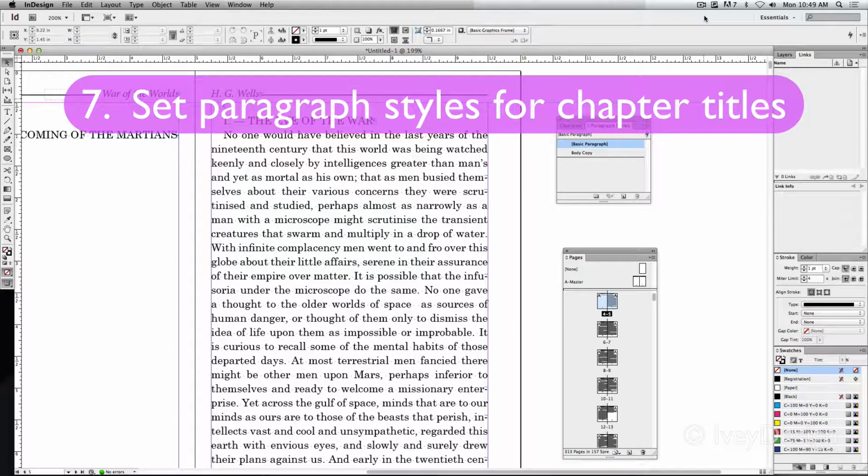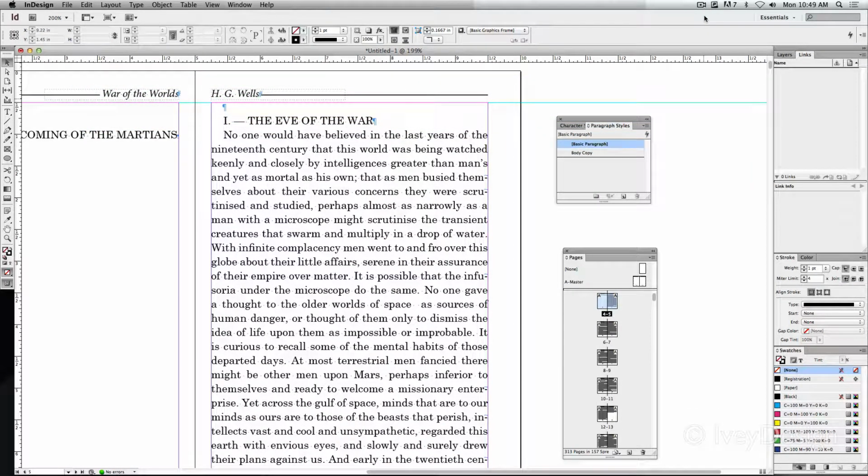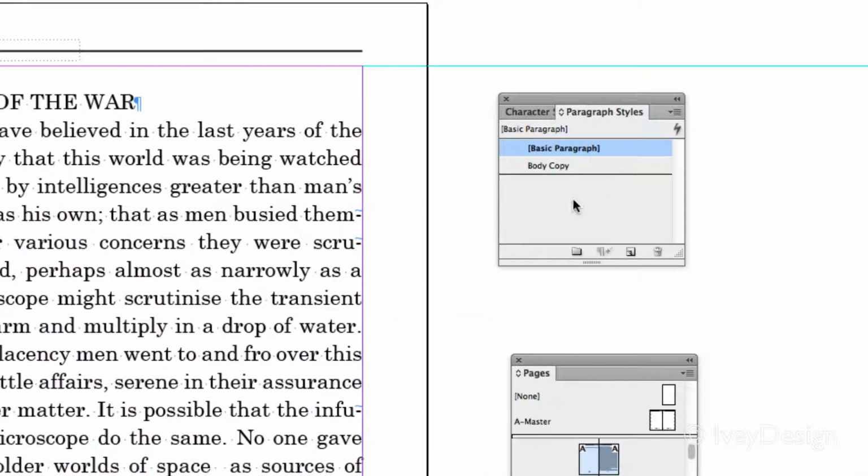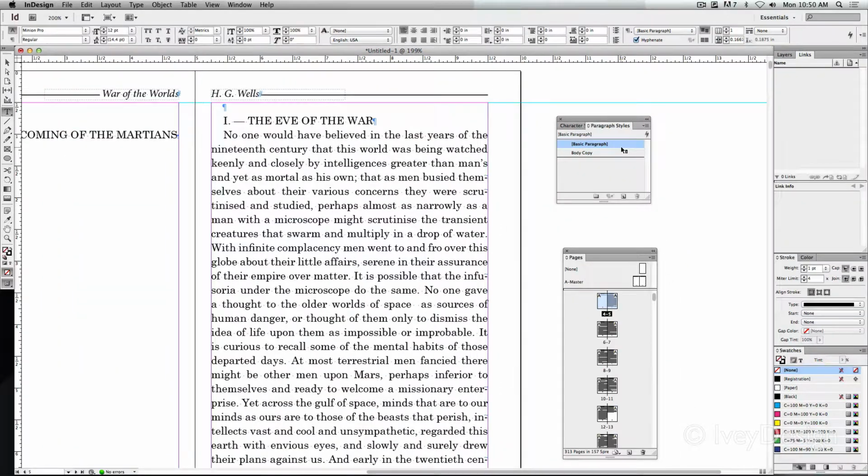The next thing we'll need to do is to add some styling to our chapter titles. And if you've done research, you know there's a variety of ways that we can style this. So I'm just going to give you some examples of how to do this for your book. The first thing we need to do is make sure that your paragraph styles are open. Since we're applying the same style to every chapter, we want to make sure it's consistent and we want to be able to work quickly. Paragraph styles allow you to do this.